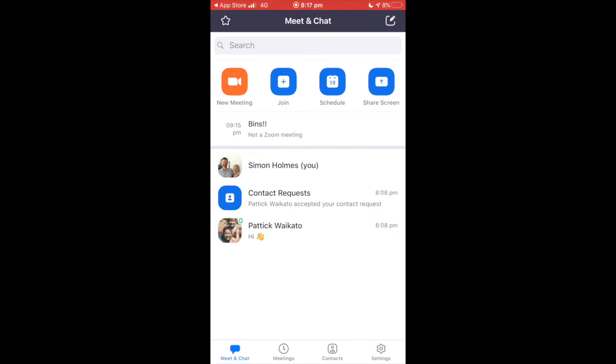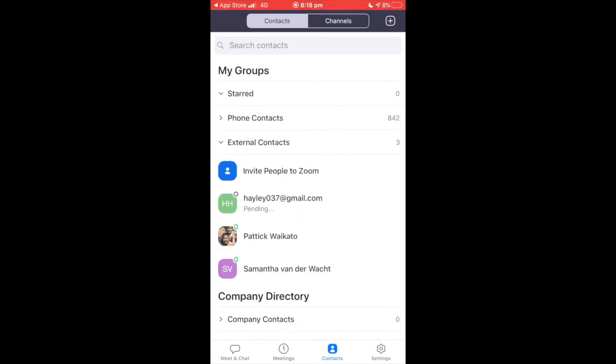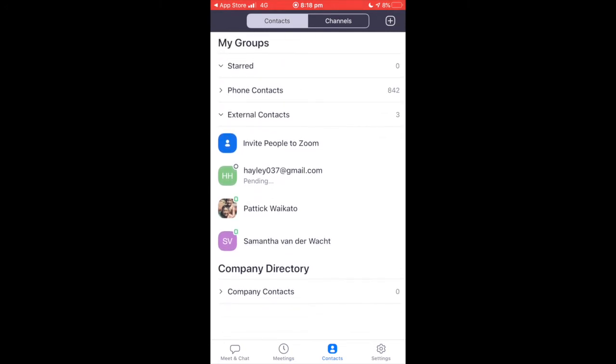And so this is what Zoom looks like. Down the bottom is your three main sections. And so you can see that I've got some meetings scheduled in there. I've linked it to my calendar. You can see it's reminding me to take my bins out, which I've already done because that's on my Google Calendar. I've got contacts, and my youth leaders are just starting to join, and others from church.